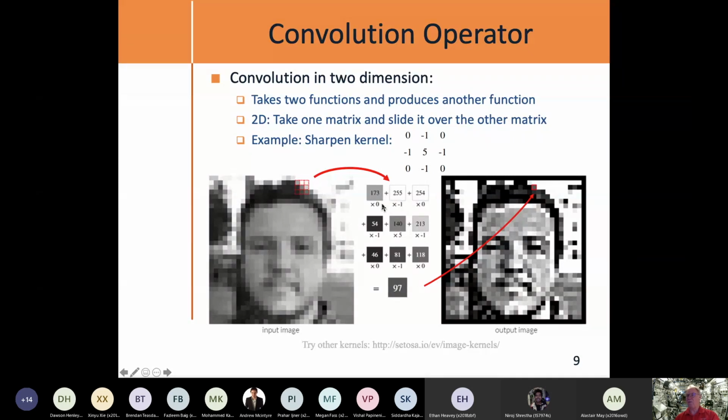Now that should look familiar to you. This is the same idea as the weights times their inputs. So the 173 is the input, and the times 0, the 0 is the weight. The -1 is the weight. The 5 is the weight. So this is just the inputs times their weights. And then we add them all up and we get 97, and that's what goes in this pixel.